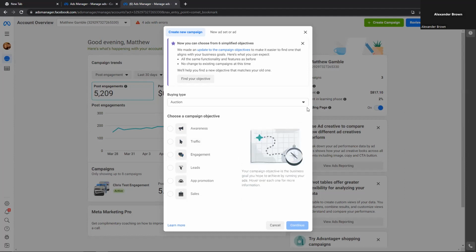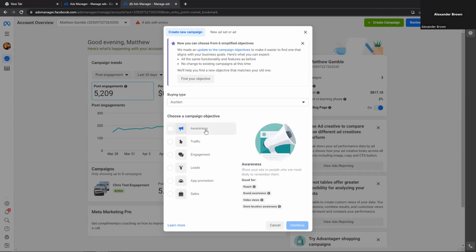Now, what objective would you use if you want to reach the maximum amount of people and you want to spread your brand awareness and just let people know that you do exist? Which campaign objective do you think would be best for that? I would pick awareness. Awareness. Yep. That is correct. Exactly.